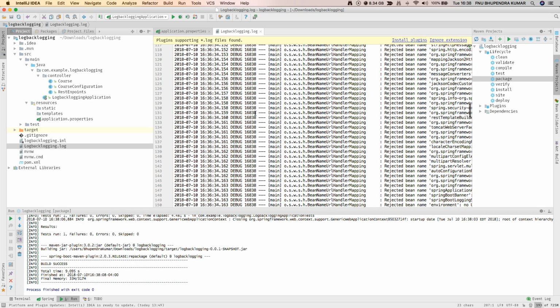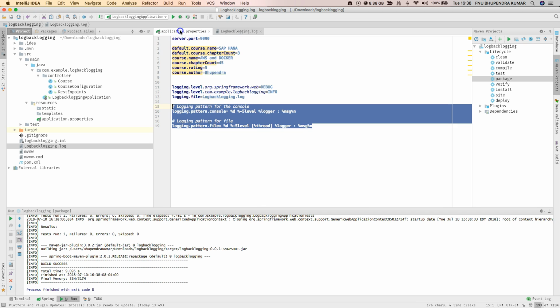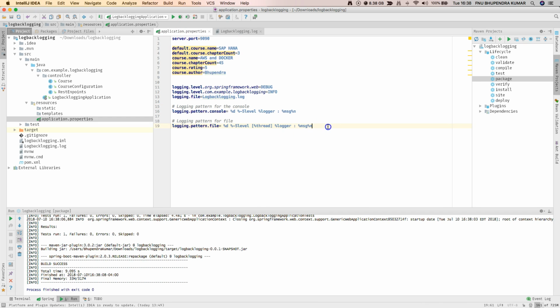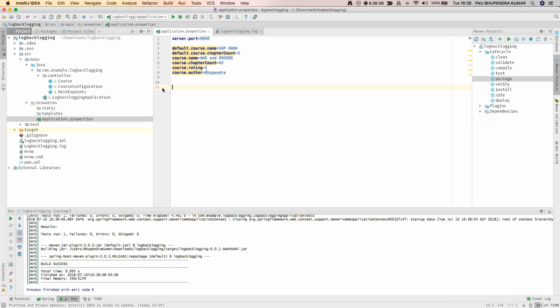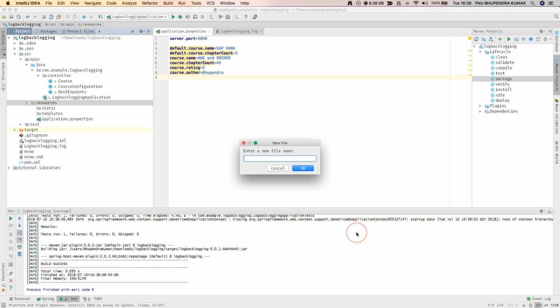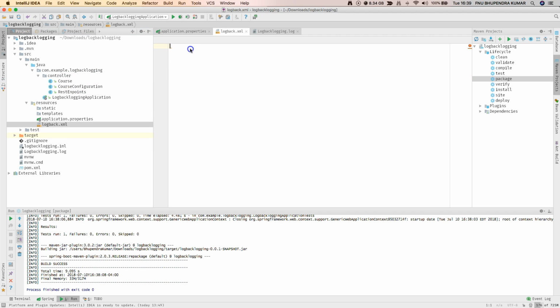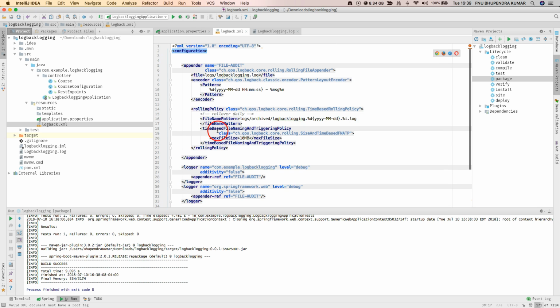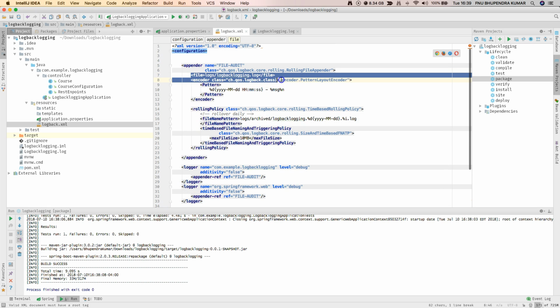The other way of doing it is using XML. So let's try that way as well. I'm going to use the same configurations, but using XML. So for XML, what we need to do is just create a file called logback.xml or logback-spring.xml. So let's say logback.xml. I already have that XML prepared. Let's use that. What I'm doing is I'm saying for the file use logs and logback-logging.log.